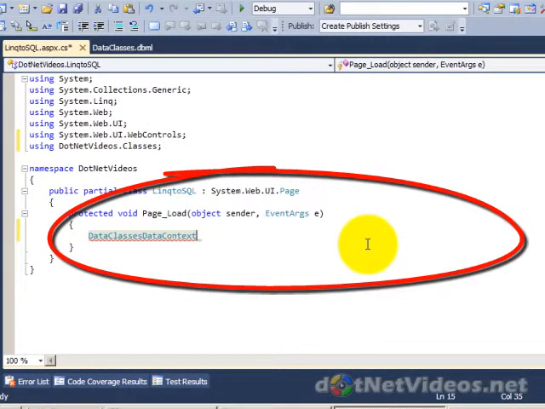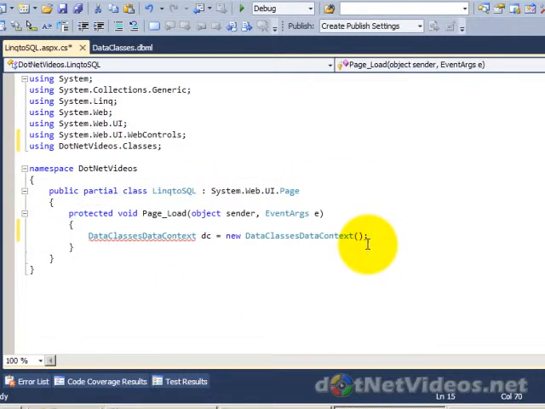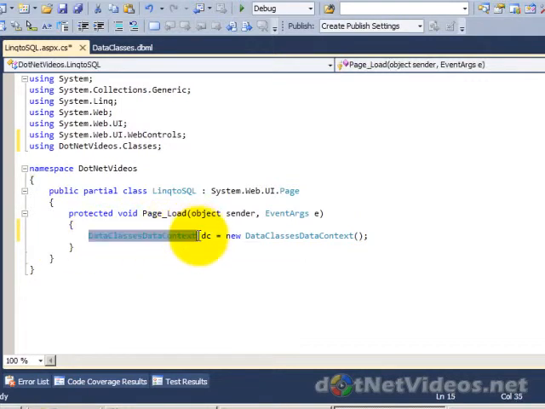So the data context object, which we need here, is just the name of whatever that DBML file was with the data context appended to the back. So we called that DataClasses when we set this up. So this word DataClasses here, and then just append the word DataContext. That was created for you automatically.